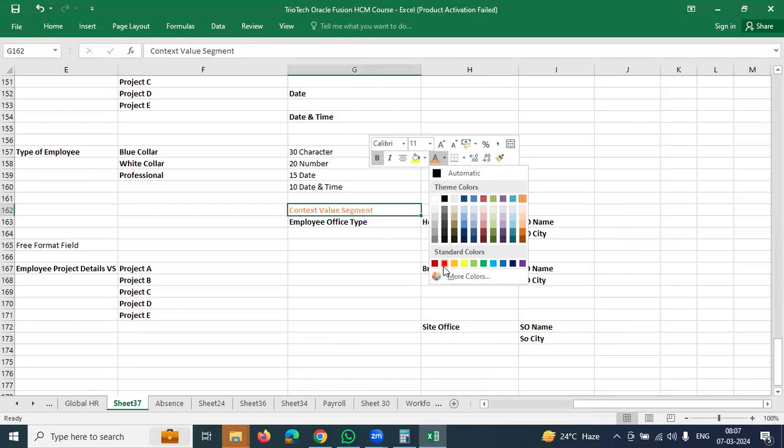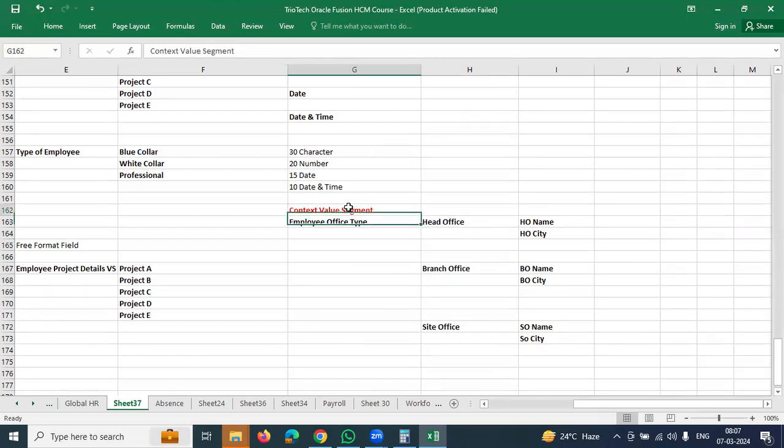Okay. This is the context value segment, meaning the field will come like this. I'm giving the requirement, so first understand the requirement. Then we will configure that and we will see, team. This is the context value type segment, meaning one segment is dependent on another segment's values.